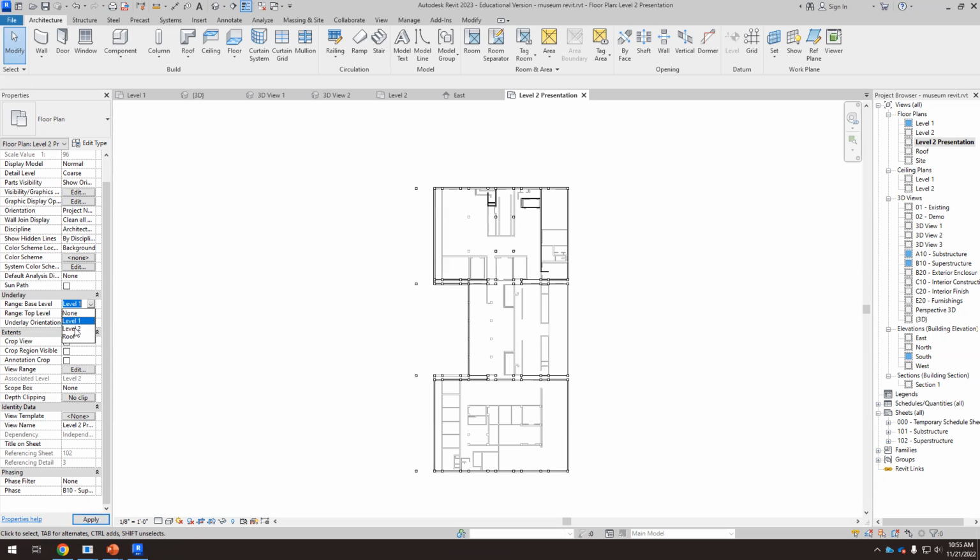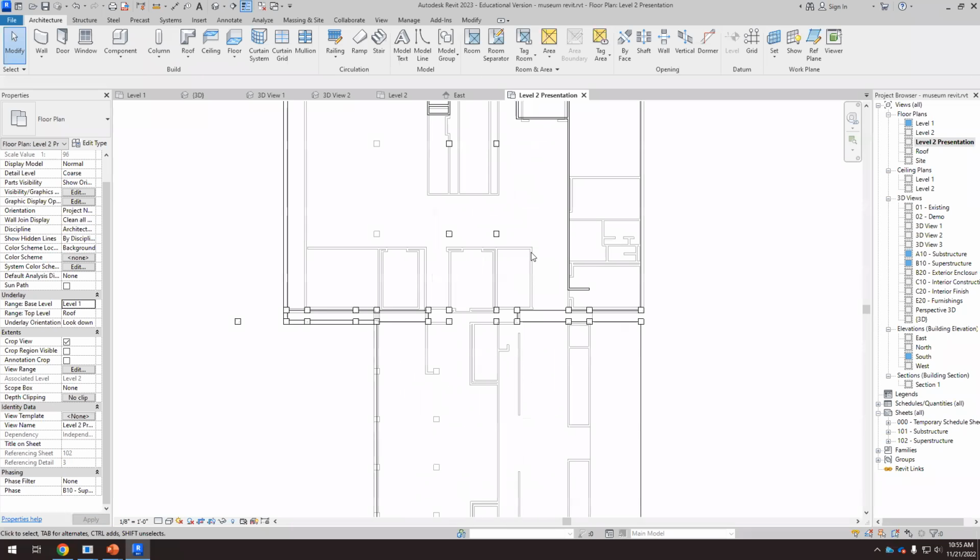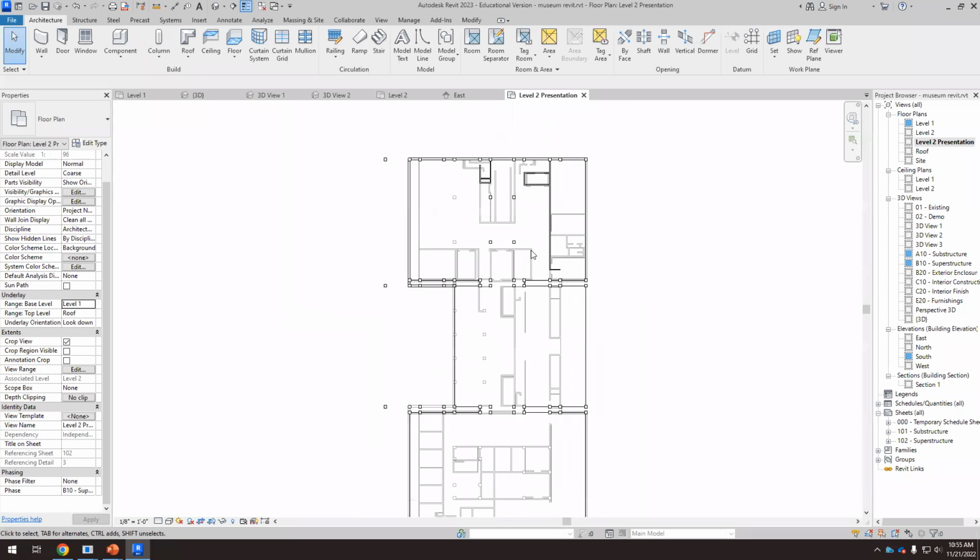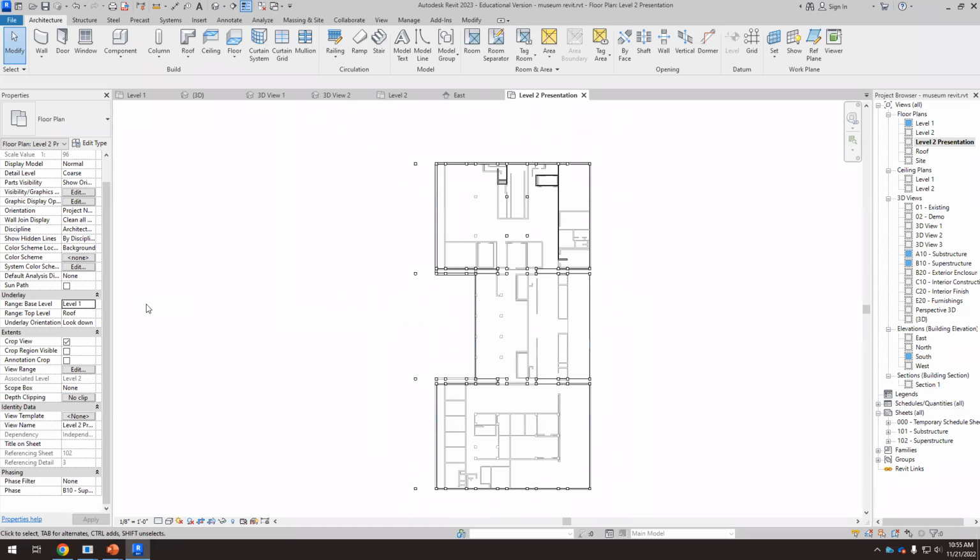So what if I type here level 2? Okay, that makes sense. Then the walls disappear, and we only have information about level 2. That means you can use the view range or you can use the underlay. Sometimes it's good if we need a reference, because if we are tracing the first floor on the second floor, that makes sense, but sometimes it's annoying and I don't want that. So you have to use this underlay.